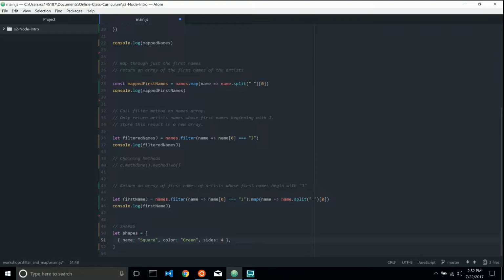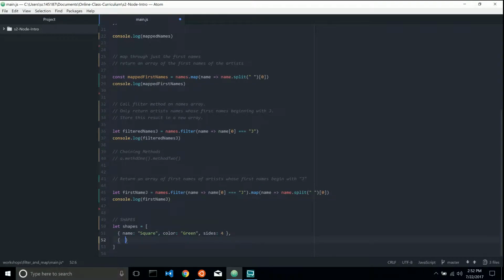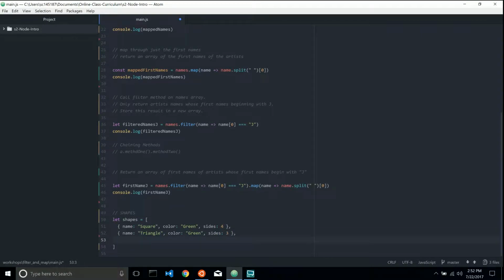Let's go ahead and create the next shape object. Name is going to be triangle. Color is going to be green. And sides is going to be 3. Good. Then, let's go ahead and do name is going to be rectangle. Color is going to be red. And sides is again going to be 4.